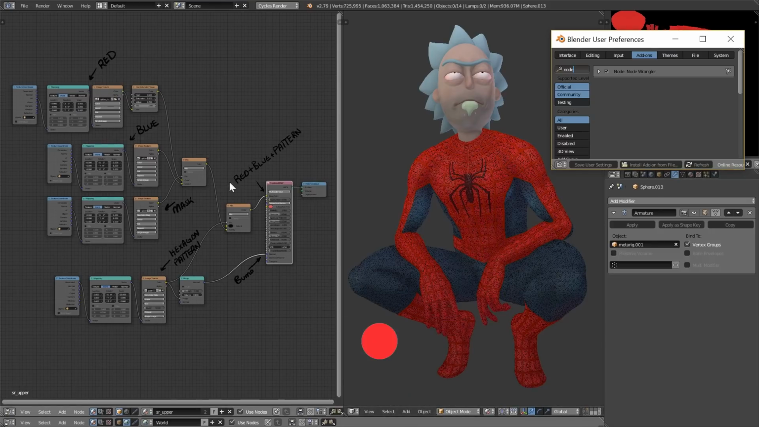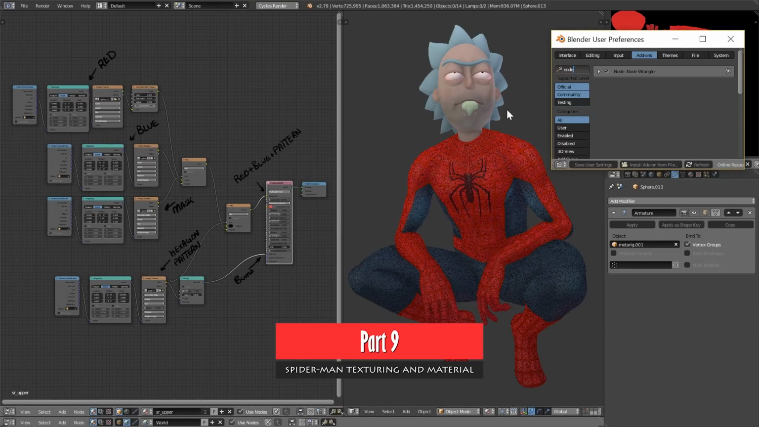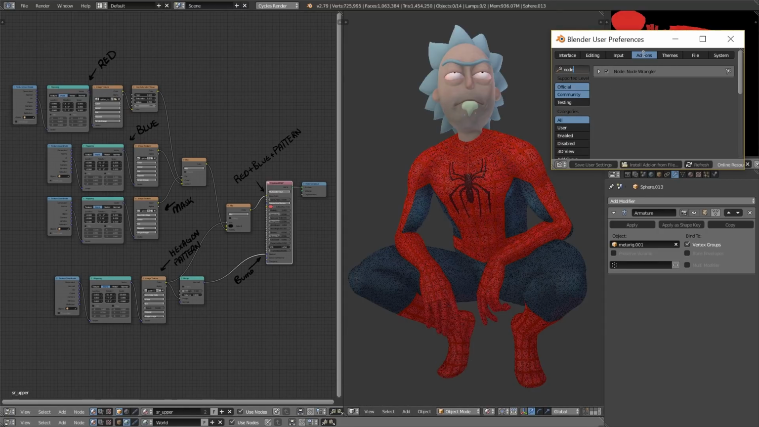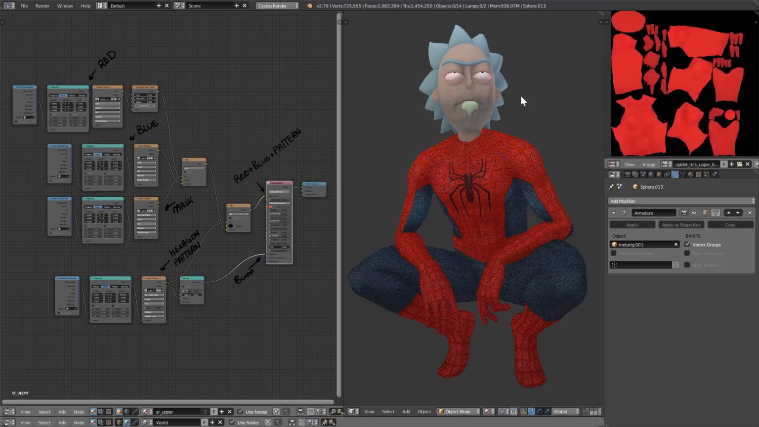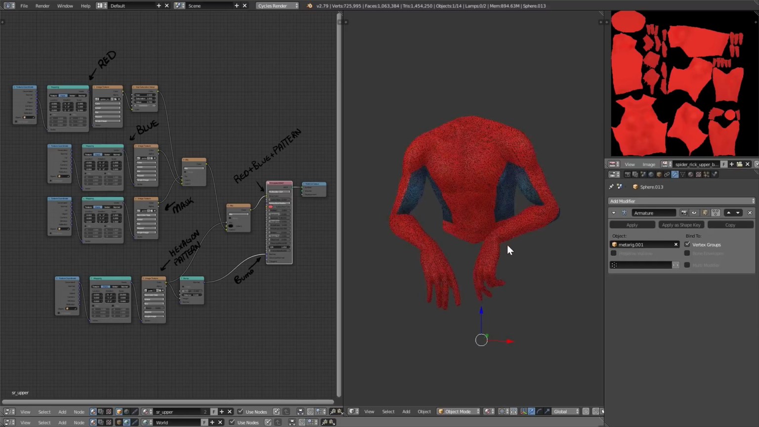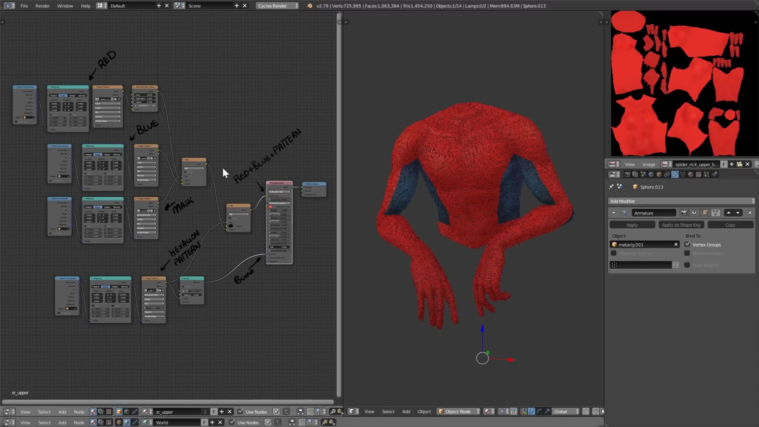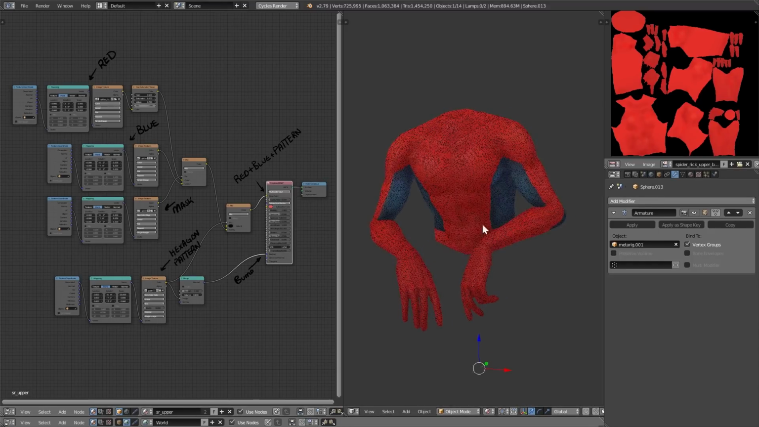Okay, so we're going to take a look at the node setup and the textures of the character. Just make sure that you have the node wrangler activated in the add-on section of the user preferences, so that when you use the Control and Shift click button on any node, you can see what's going on. So what we're going to do is grab the upper body and just separate it. It's basically the same thing with the rest for the node and the texturing. So I'm just going to go over this one.